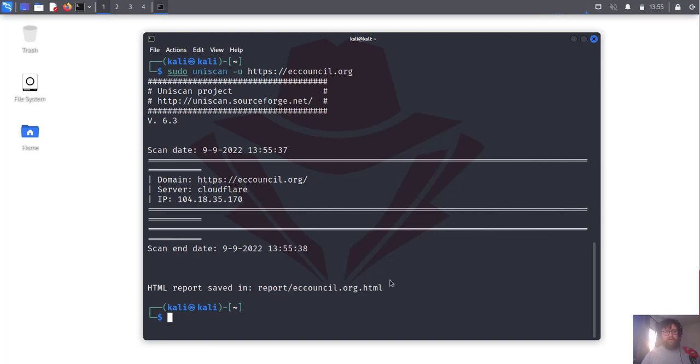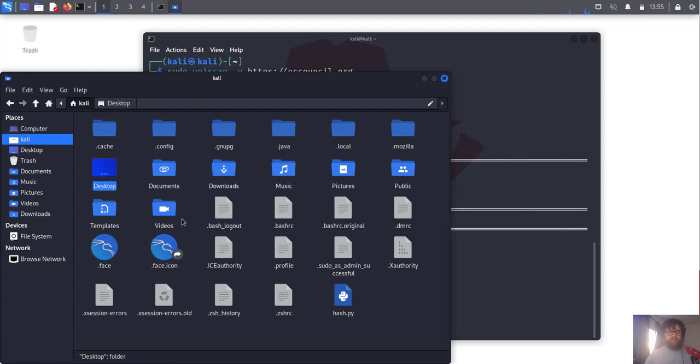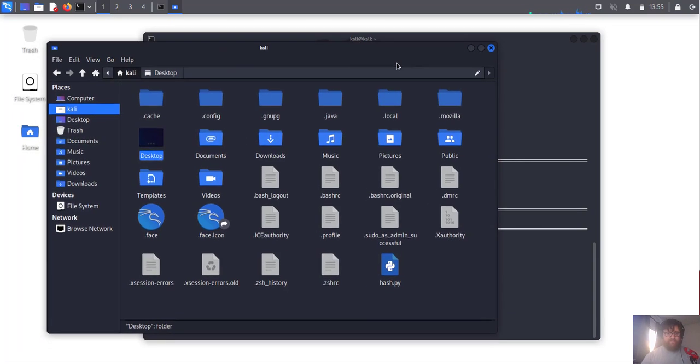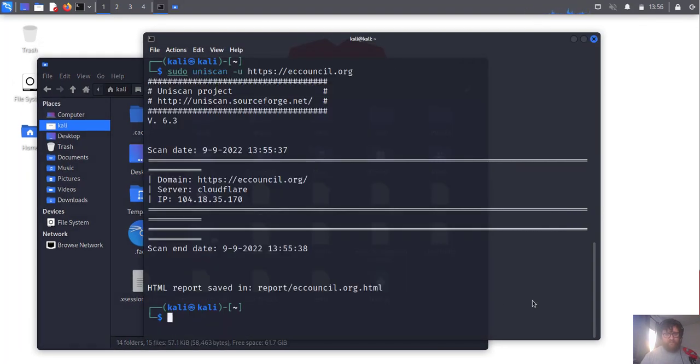The report is saved here. It just created a report, saved in its folder. The report says where it's installed. So let's do it again now with more options.